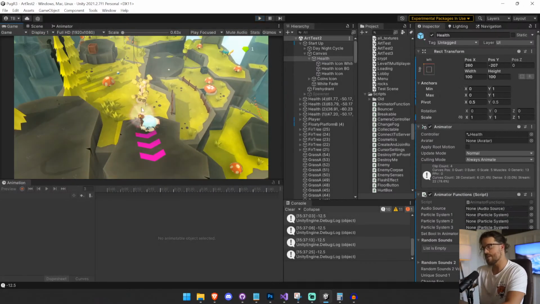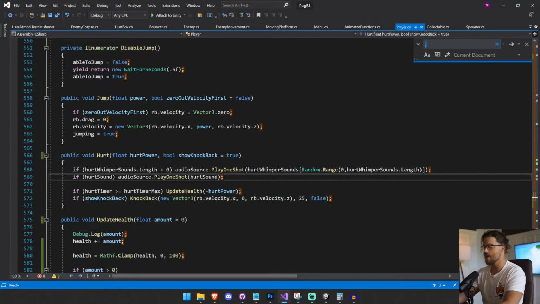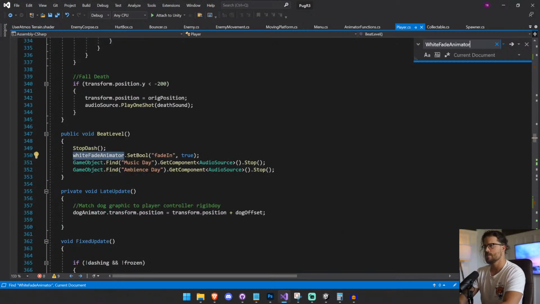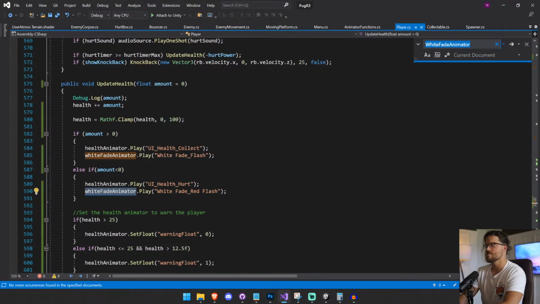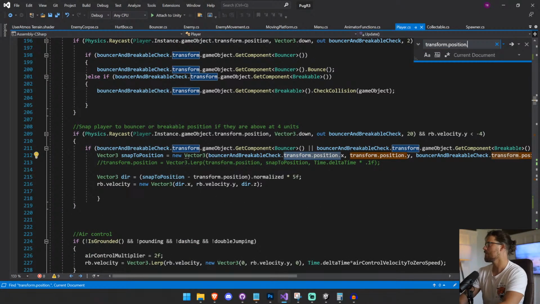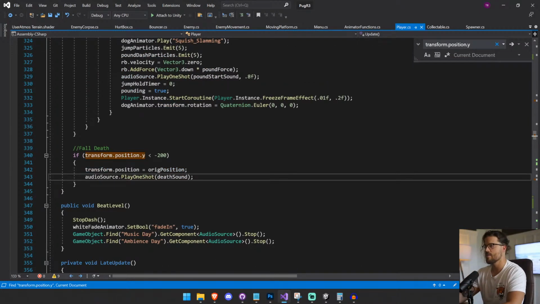All right, let's handle death now. I know we already have a die function, so I might just use that. I believe we do. Okay, let's go to load level, or white fade animator. Let's see here. Transform.position.y. Basically, I'm looking for when the player falls. There it is, fall death.